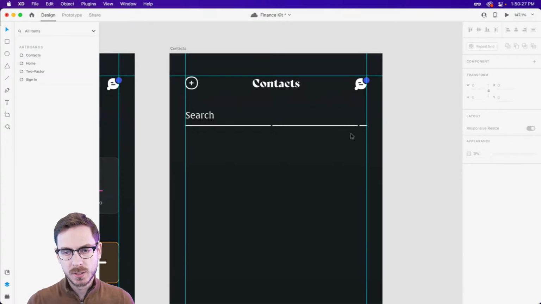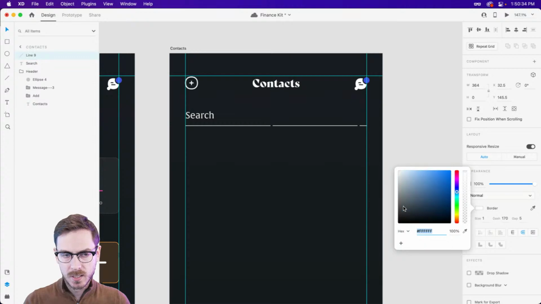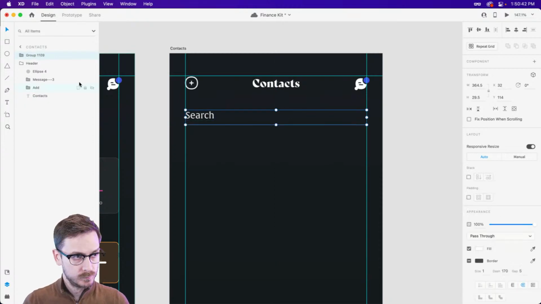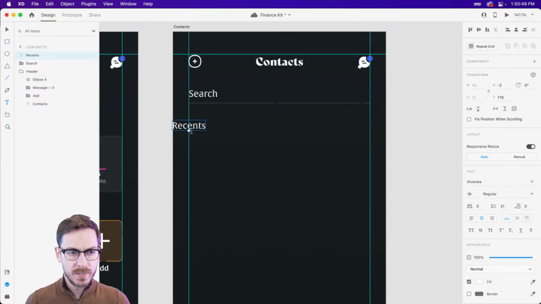Now, because we don't want the search bar to stand out too much, I might drop the size to maybe 1 and then drop the color a little bit as well, just so it's nice and subtle. And then below this, we may want maybe recents. So this would be recent people that we speak to or send money to, or the last few people that we've sent to. A lot of different ways we can go about this, right?